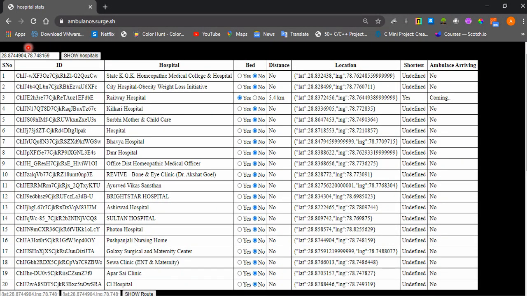Then the coordinates of the accident spot are entered as input in the input box, and when the show hospital button is clicked, it will show all the hospitals nearest to the accident spot. And when a hospital is clicked, then we will get the distance of the hospital and also the latitude and longitude coordinates of that hospital.